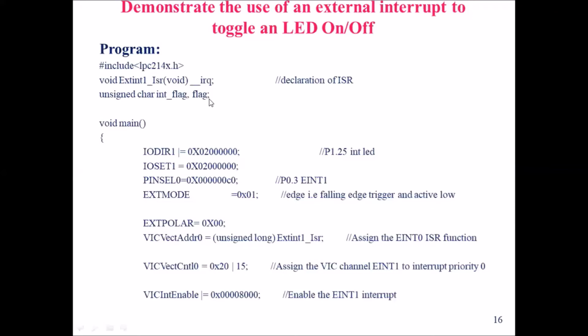Another one is flag. If flag is 0, then the light will go off. If flag is equal to 1, the light will go on. So let's see how this flag will be associated with a 0 or 1, and how int flag will be given as 0x00 or 0x01 in the program later.